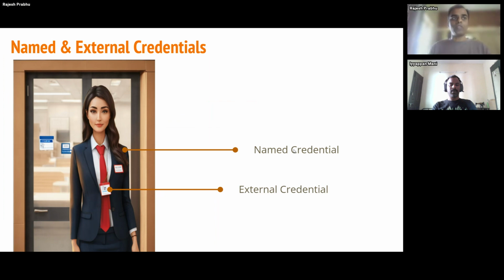So this office entity refers to the URL. So I want to access a particular API URL. That is what you will define in the named credential. And in the external credential, you will define how you would like to access this API. Through an API key, or you provide username and password, or you use the OAuth protocol, or JWT, all such options. This is where you configure the authentication part.